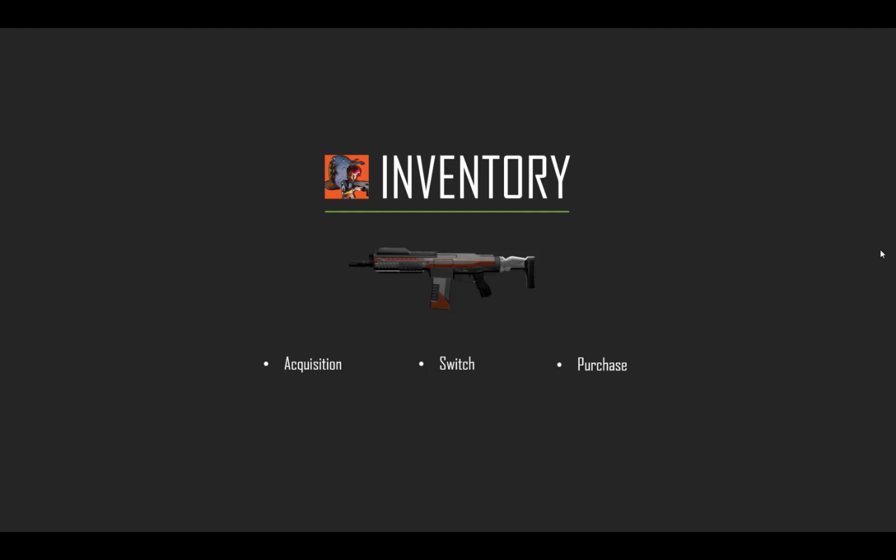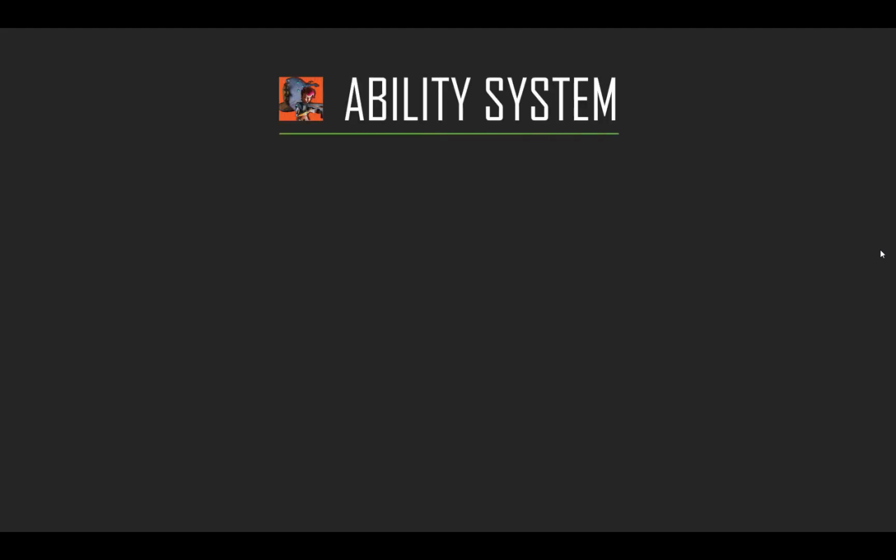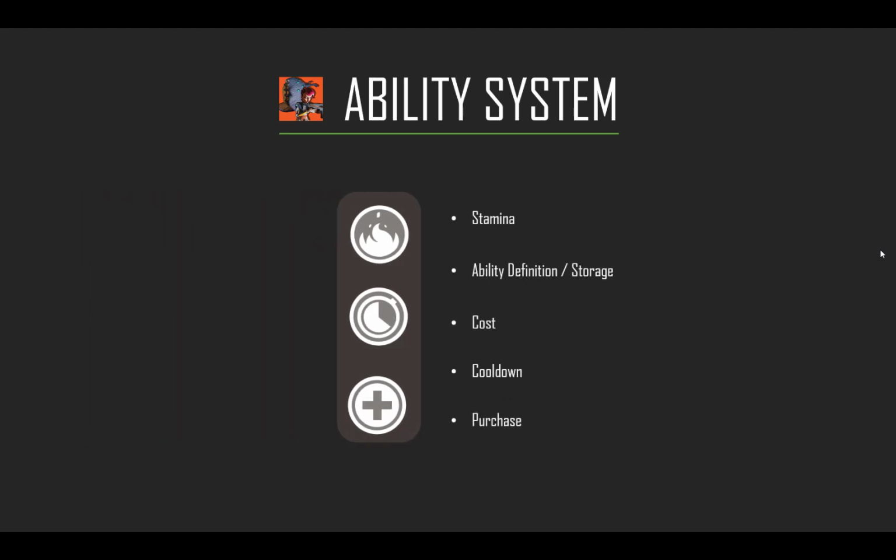And then we'll also be implementing another thing called the abilities system. We'll have a system that can allow us to define different abilities, and also, of course, to define the stamina attribute. Different ability definition, their storage, and then their cost, cooldown, and the purchase of these abilities. So we are mentioning purchase twice. So yes, we'll also have a shop system.